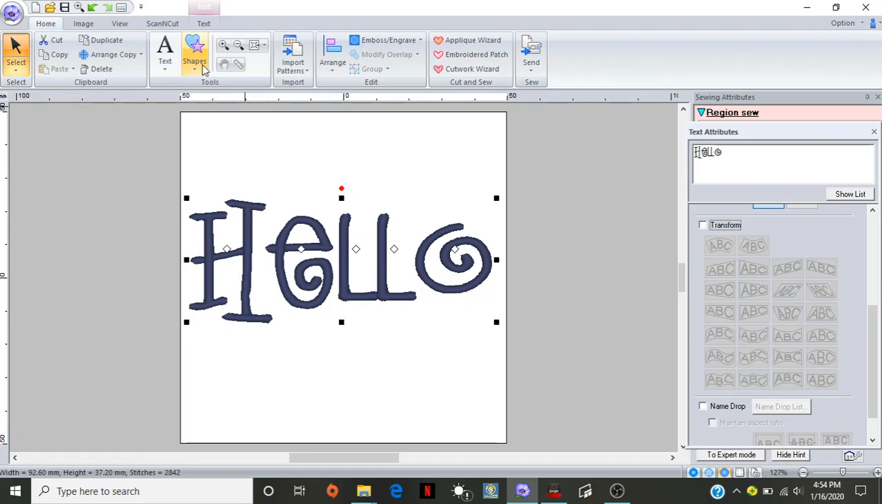So again, we'll go over this again. Text, font, color, transform, alignment, and directions. And that is all, folks.